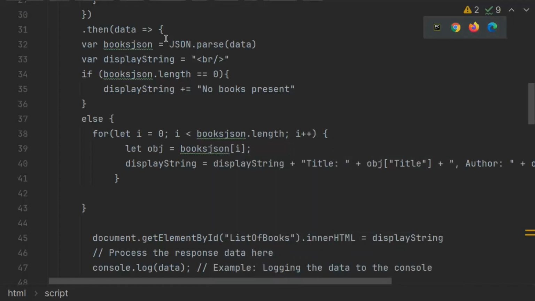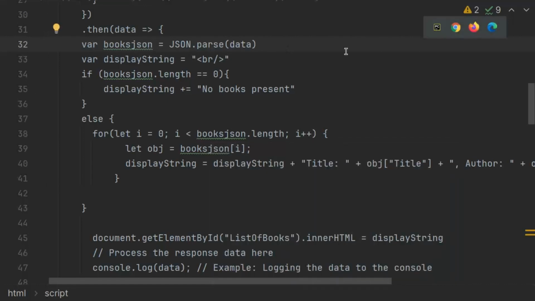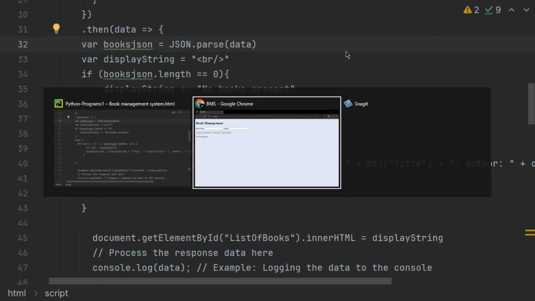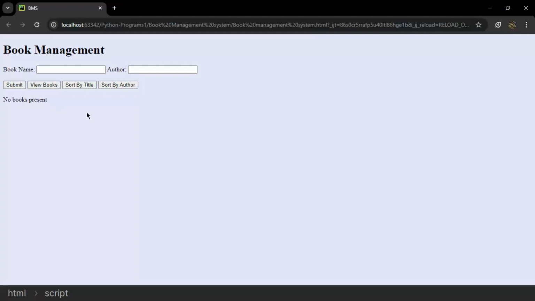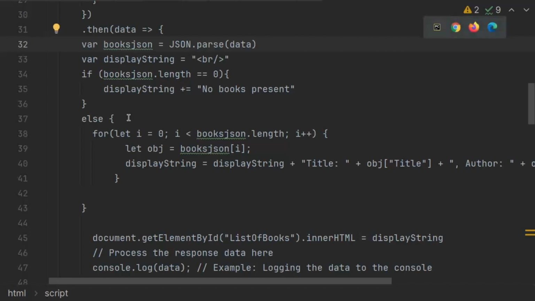After that we have .then and then data, and then a variable. var is basically defining a variable. Then booksJSON is equal to JSON.parse. So I'm parsing the data that I got, because when I display books, it comes with more stuff, a bunch of curly brackets around it. So I'm just parsing away that bit.